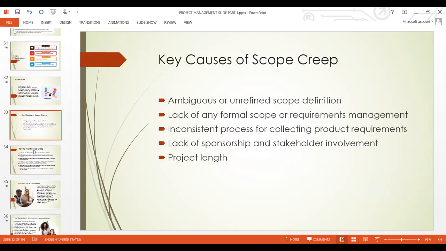So let's look at the causes of scope creep. Ambiguous or unrefined scope definition. Lack of any formal scope or requirement management. Inconsistent process for collecting product requirements. Lack of sponsorship and stakeholder involvement. And lengthy projects. These are the major causes of scope creep.